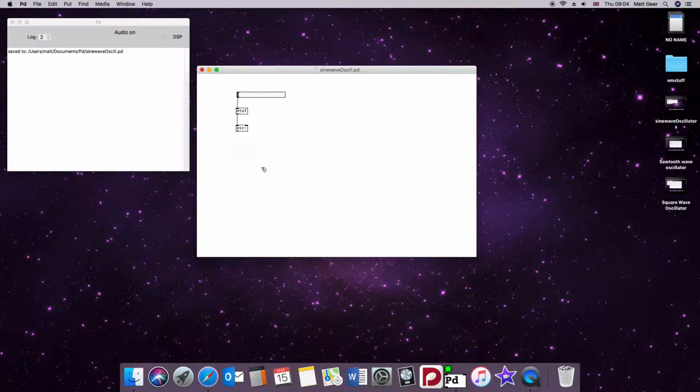So we're going to create a final object and call this dac tilde. And you can see here there's two inputs, one for the left channel and one for the right channel. So we'll connect those two together. So now if we go out of edit mode, Command E, Control E on Windows, and move this along, we should get some sound.